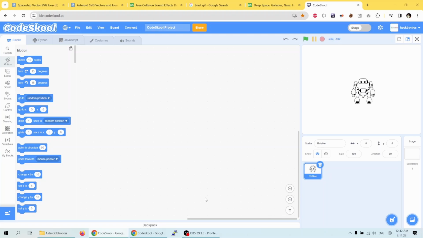You can create much more complex, much larger scale games with CodeSkool, but this is to showcase how you can use various CodeSkool features to create fun and engaging games, and at the same time learn programming, learn coding using CodeSkool.